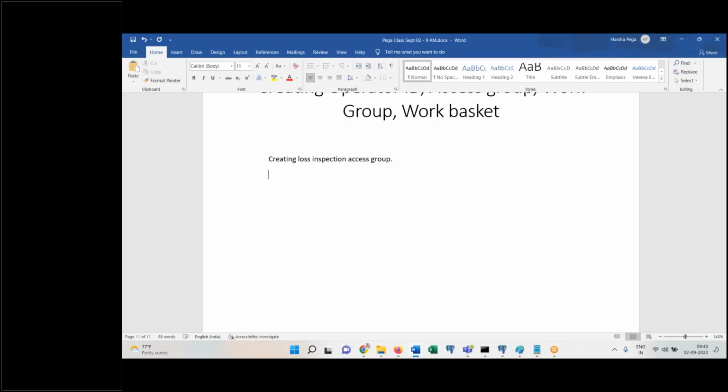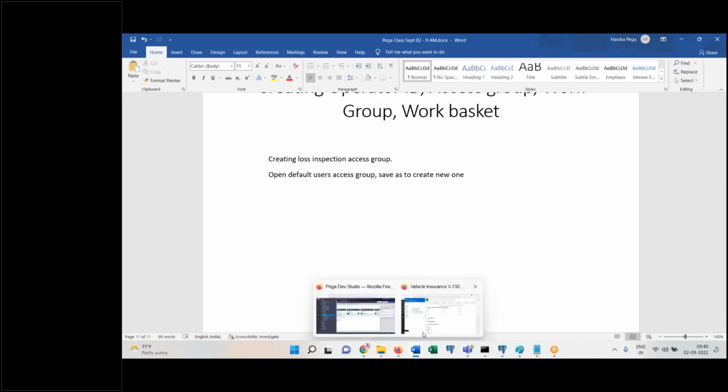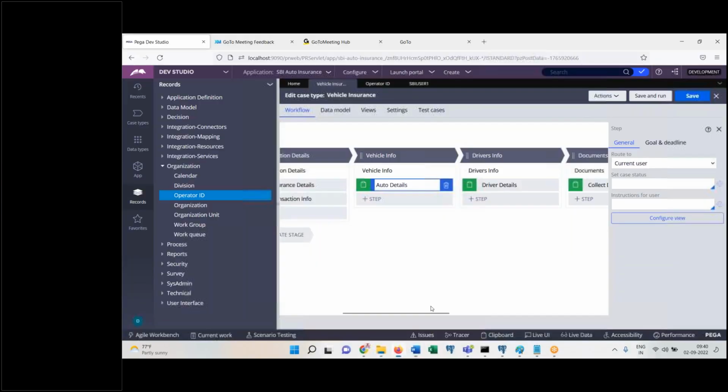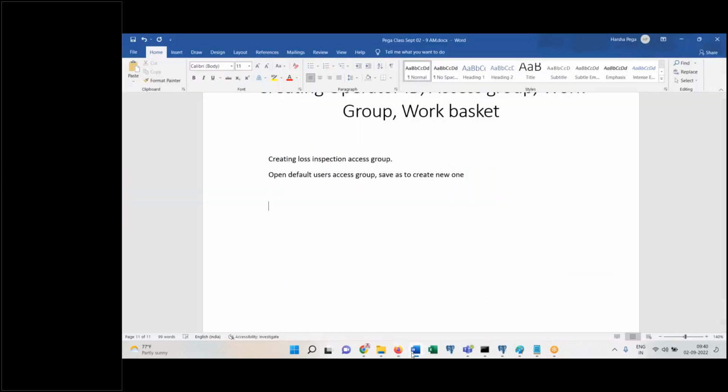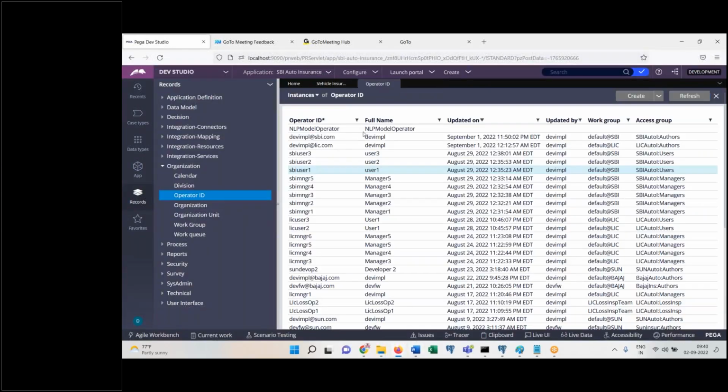Open the default users access group, comma, save as to create a new one. See, your access group name will have two parameters: application name colon any additional name. The same naming convention we have to follow. Close this. Here you go. Like user operator, you open one of the user operators, and from there you open access group, or you can directly open access group from here.